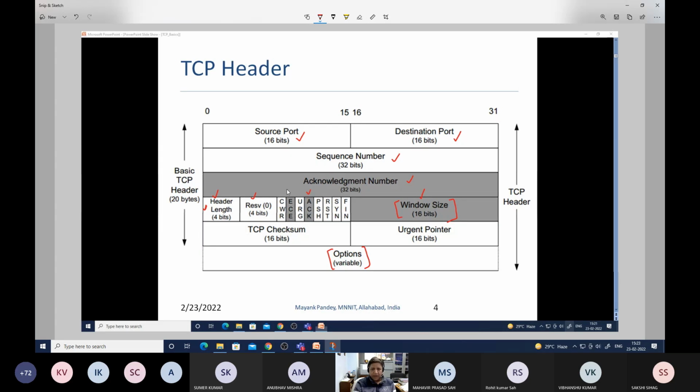So there is the CWR flag, explicit congestion flag, urgent pointer flag, ACK flag, push flag, reset flag, SYN flag, and FIN flag. These flags identify, by seeing whether any flag is up or down, 0 or 1, what is going to be done with this TCP packet. Then there is the 16-bit TCP checksum as before, and then an urgent pointer. We'll be seeing this urgent pointer also later. So this is how the TCP header looks.